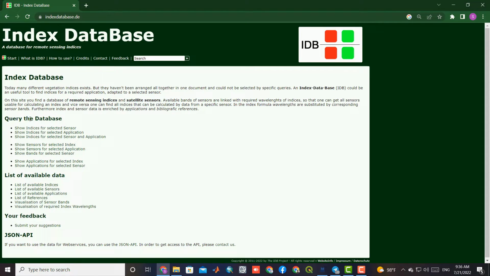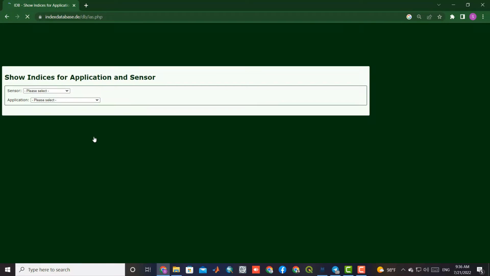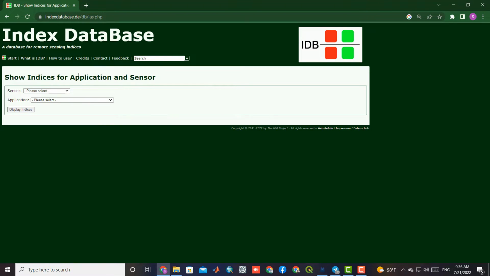On this website, indices can be selected based on the sensor. Also, the indices can be selected based on the application. Also, the indices based on the type of sensor and the type of application. There are other methods to choose the index which can be seen here. For example, we select indices based on application and sensor type.